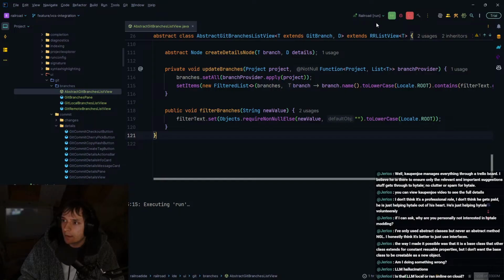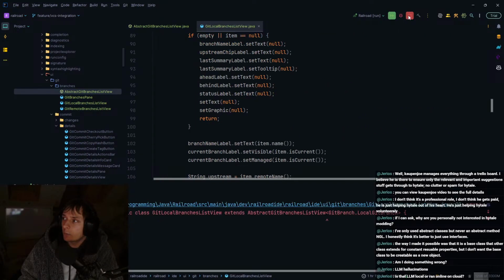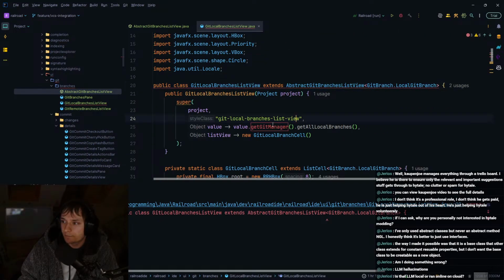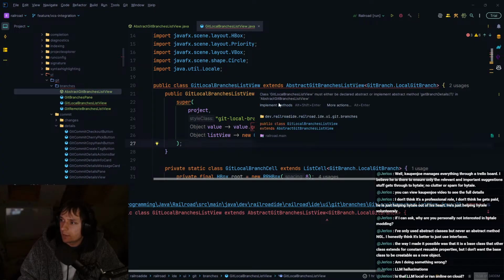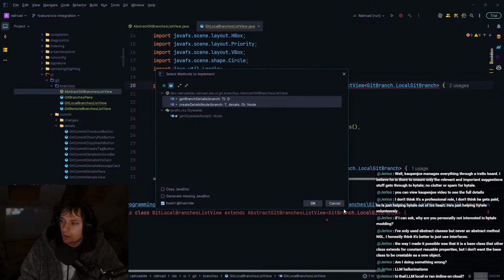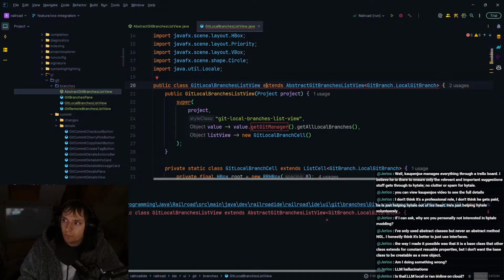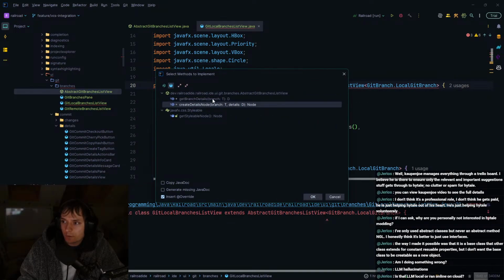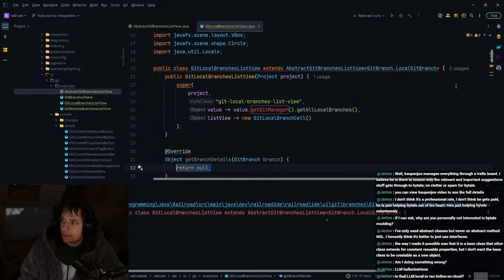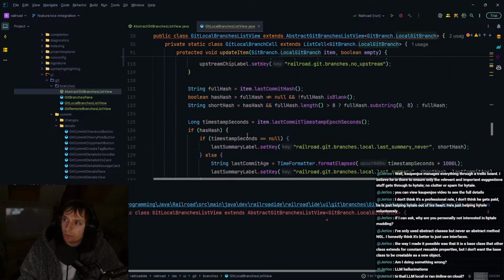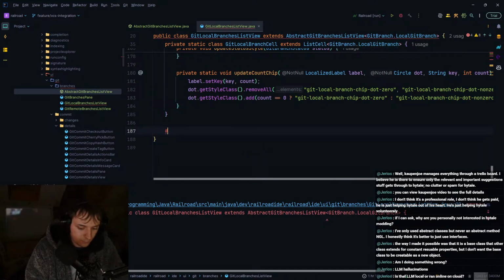Okay, so if we run that again, we should now have... Oh, wait. No. Yeah. Because we need to do this first. So we need to go ahead and override these methods and create the actual details pane. So I guess first and foremost, we need to create the actual details. Oh, and we also need to define what D is. So here, D will be a private static.